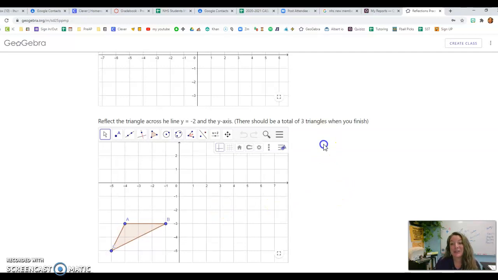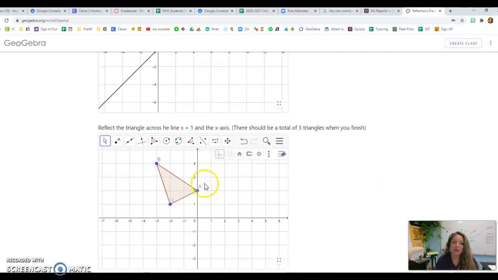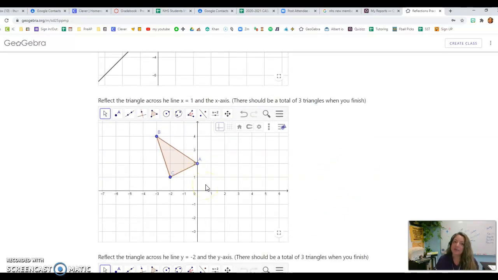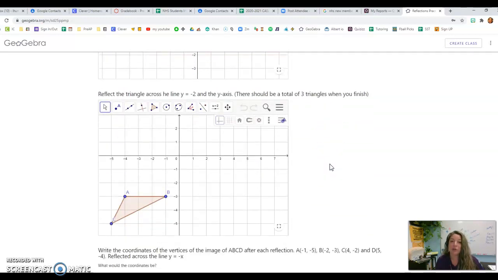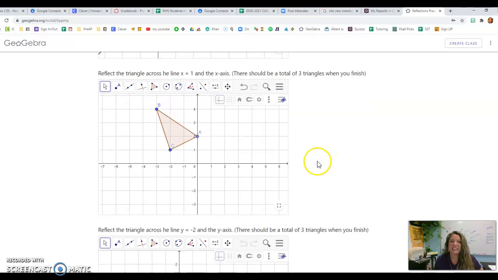What is tricky about number 3 is that there's actually no triangle, so you were allowed to skip it. If you're watching this video and you want an extra credit point, go put this triangle in and do this problem, and I'll give you some extra credit for it. So here's what number 3 looks like, and here's how number 4 is going to be very similar. Here's my triangle.